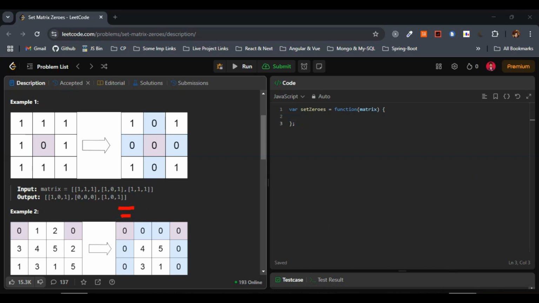Let's come to the first example here. We have 0 in the middle, so we have to set this entire column to 0, and we have to set this entire row to 0 as well. That's what they have given in the question.